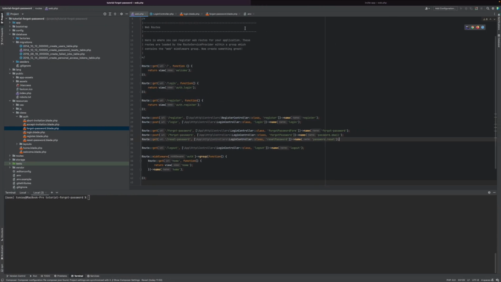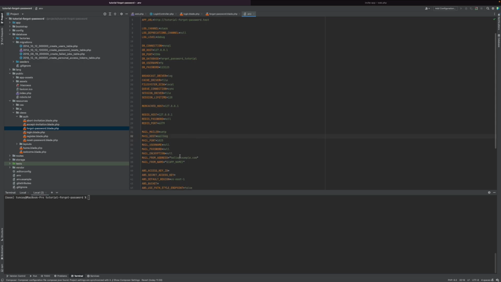Connection couldn't be established with host mailhog. So we didn't enter our email SMTP credentials, and we should configure our SMTP. You should just put it in the env file, and there are mail credentials here.